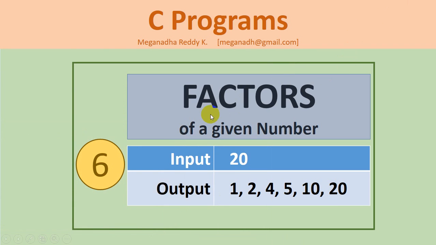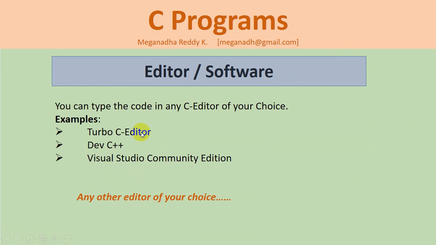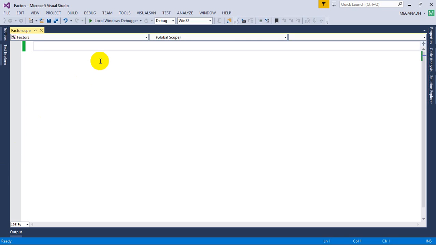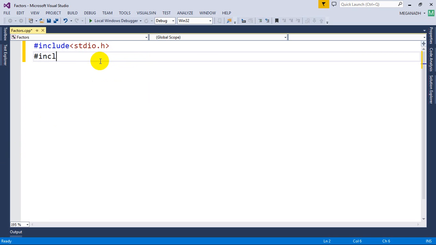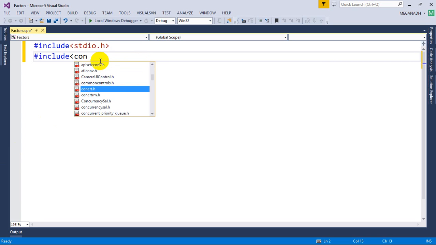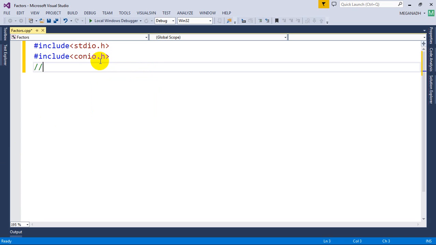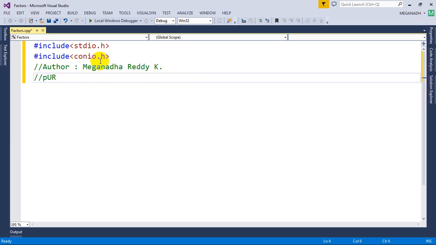So let's get started. As always, you can use any editor of your choice. I'm going to use Visual Studio Community Edition. First, I'm going to include the header files, stdio.h and conio.h. And I always write author, and I'm going to write my name, and then purpose. The purpose of this program is to read a number from user and print factors of the number.